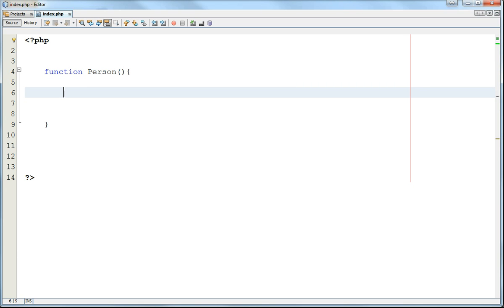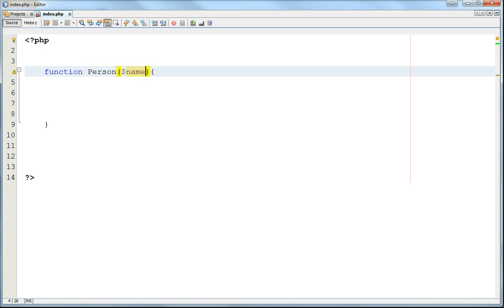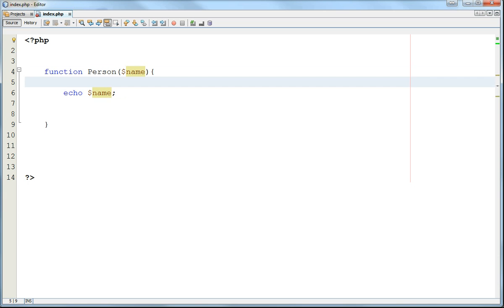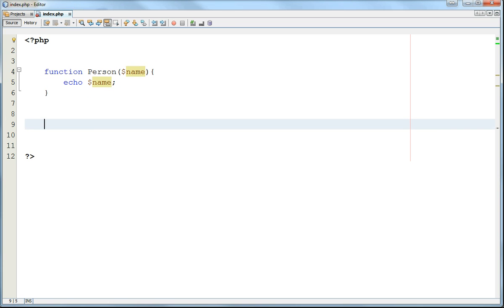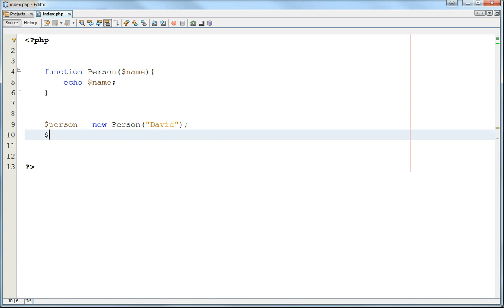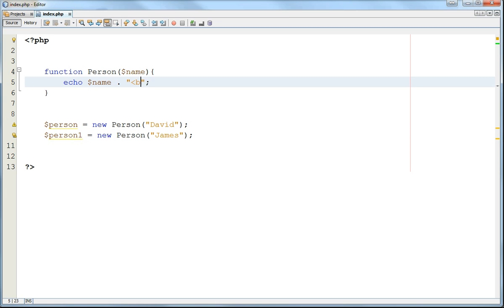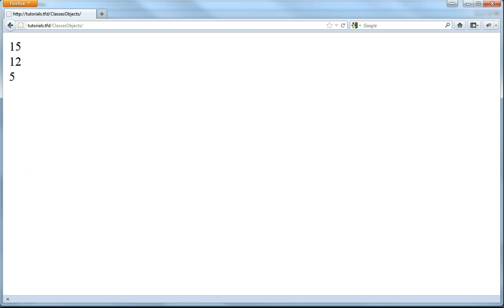So inside person, what we're going to do is pass in their name. Now inside of this, we're going to say echo name, pretty much the same as before. Now, what about if we use the function time and time again? I'm just doing this on the fly, so we're going to say person equals new person, and with the name of David. Now then we can say person1 equals new person, and the name equals James. So let's just place a break tag on the end of that as well. Just for simplicity, let's have a look at what this does.